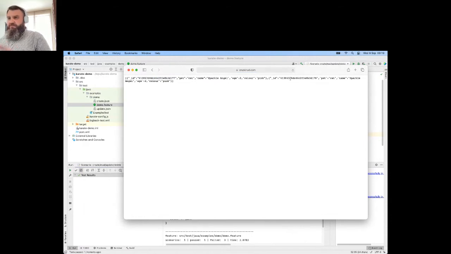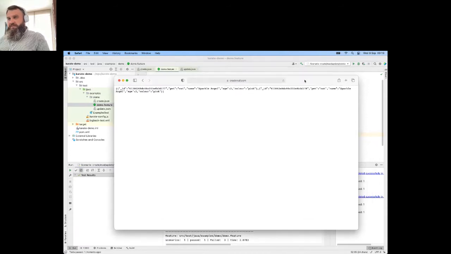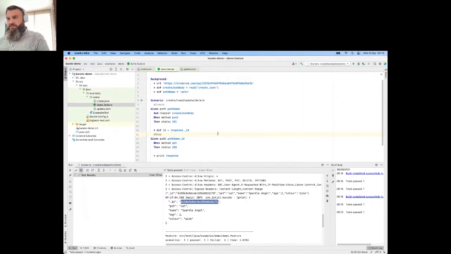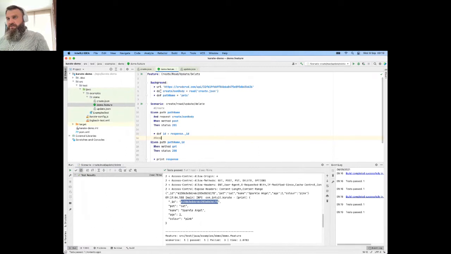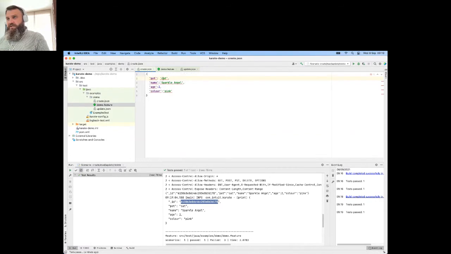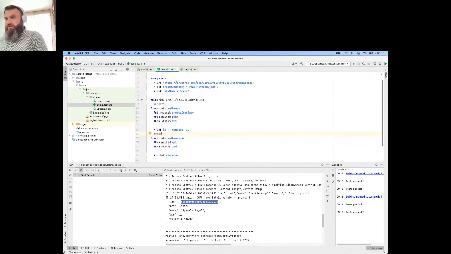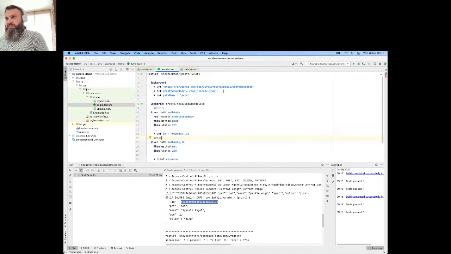Good practice is to delete the entries after the test. I will show you the delete in a minute. But first, I will show you how to update the entry. To do that, I need to define a new body, because create JSON is one thing. We created a cat named Spark Angel, but we want this cat to become a dog named Slayer with black color. So let's define the update body variable.